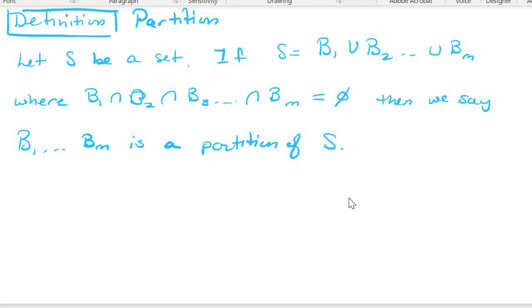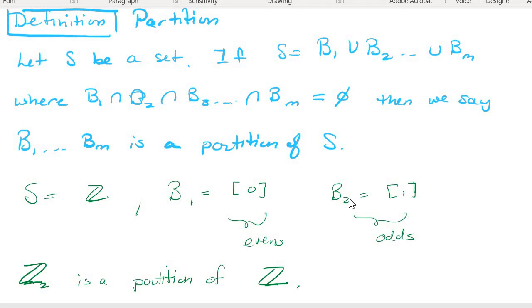A partition is if you have a set, and then you can break up that set into disjoint pieces that union up to be the original set. So you're cutting up that set into pieces, but their intersections are all empty. Then we call that a partition of S. You've seen this before. Z2 is a partition of Z. I took the number line and I split it into two boxes. There's nothing that overlaps in these two boxes, yet if I union those two boxes, I get back Z. So Z2 is a partition of Z.